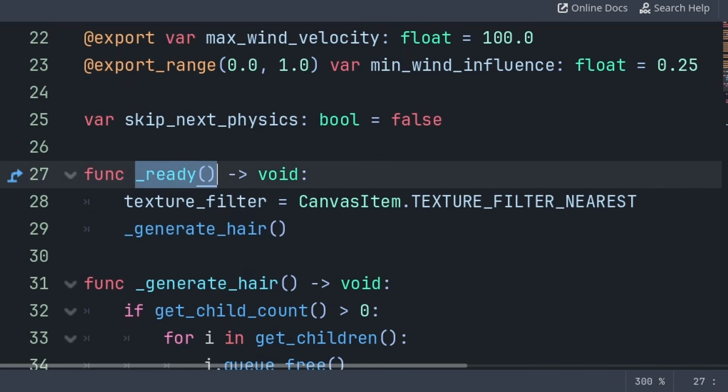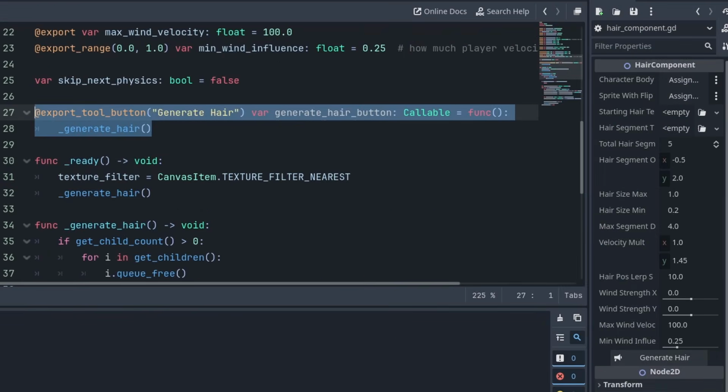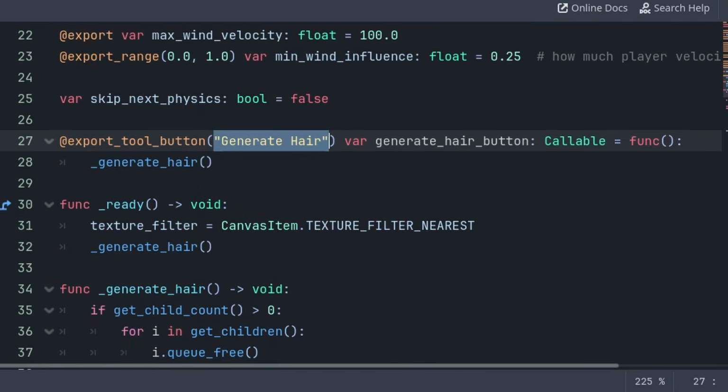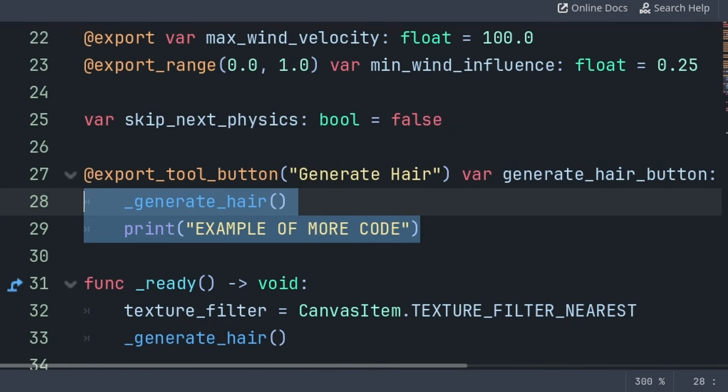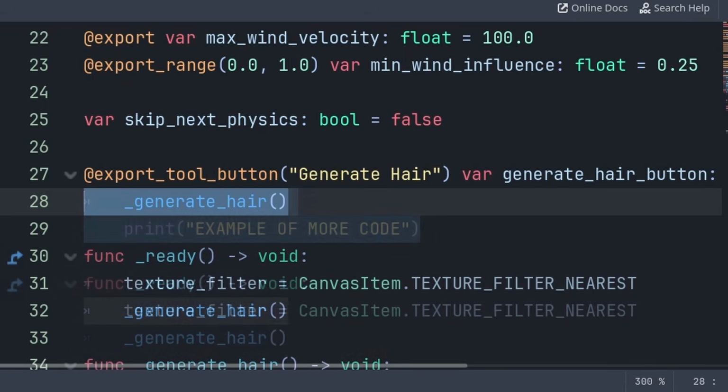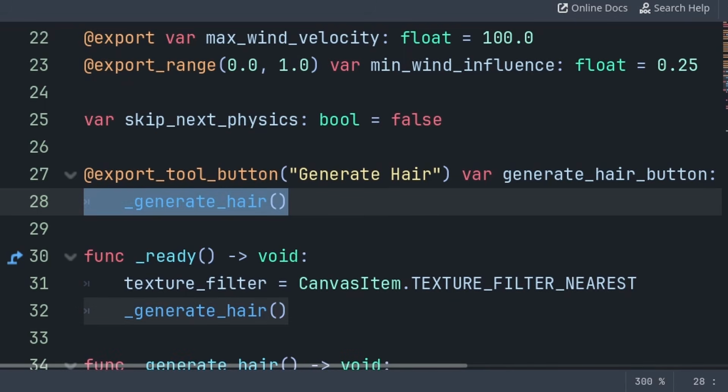However, for the Godot editor to generate hair, we can't use the ready function, as the ready function only runs once when we add this node to the scene, whereas we want to be able to generate every time we change a value. To do so, we export a tool button, which will create a pressable button on the right that can activate code when pressed. The string is the text displayed on the button. Then the variable name doesn't matter as we won't refer to that, so feel free to name this variable however you'd like. Then we make the type a callable, which will be equal to a function. Then we call the generate hair inside of this function. Additionally, you can add more code to activate when pressing the button. However, for this tutorial, we only intend to use this button to generate the hair.